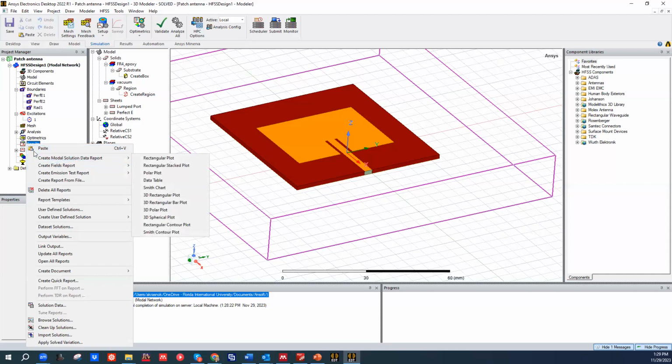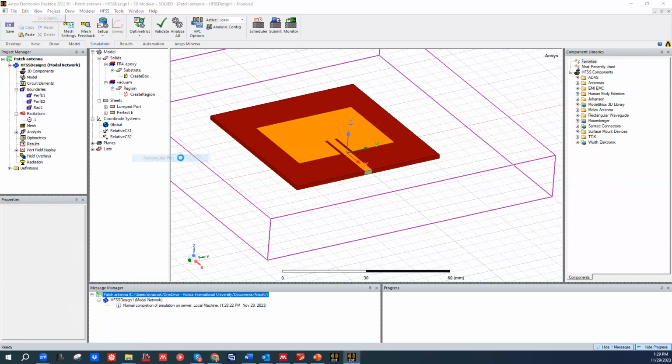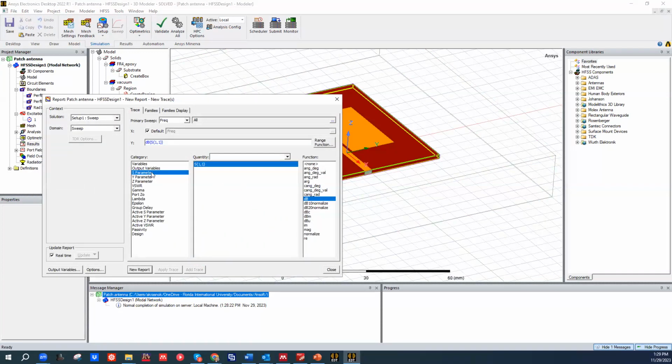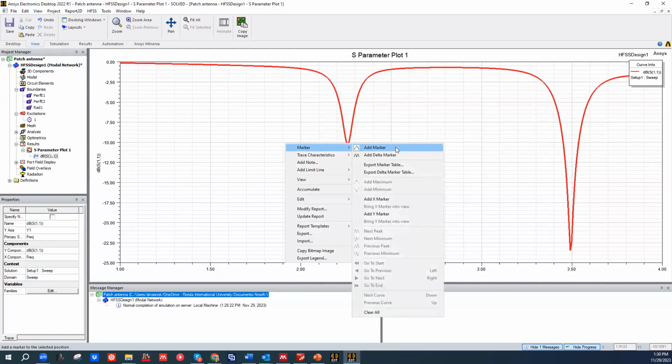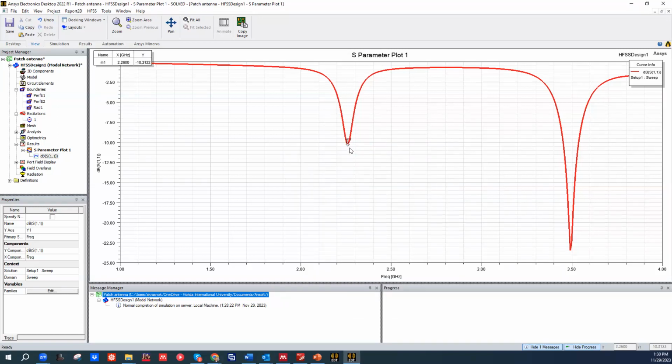So we can go to the results, create the result rectangular plot, and here you see by default we have this S11 parameter. Double check that we have this parameter frequency. Create new report. Okay, so we've got this response of our antenna. As we can see, in this frequency range the antenna gets two resonances, or two resonant dips, in the S11 response. We can add a marker to see what is the frequency here.